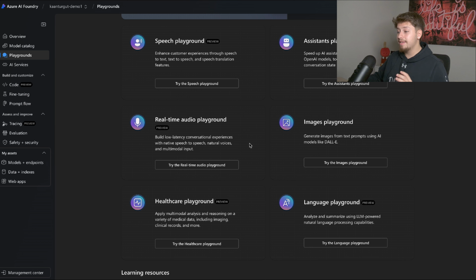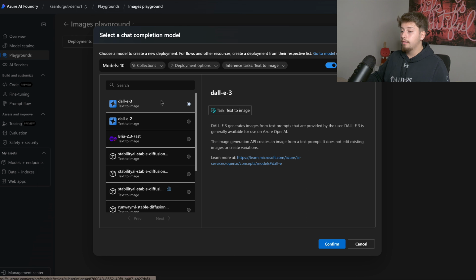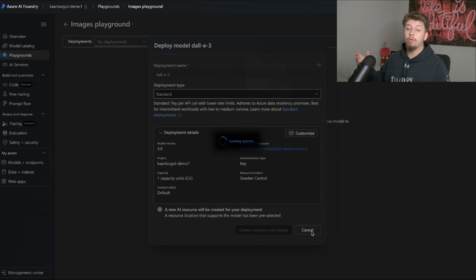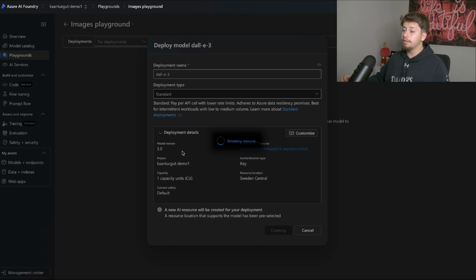So next one is basically the image playground. I think most of us have experience with generating images by AI from different tools. As you know, the main model is DALL-E, which is improved and developed by OpenAI. So I'm gonna create a deployment here, select DALL-E, which is one of the best models for image generation. So I'm gonna create the resource and deploy.